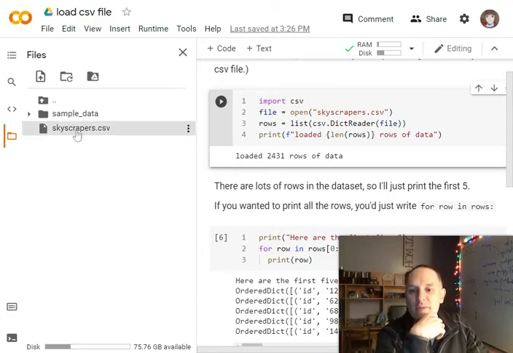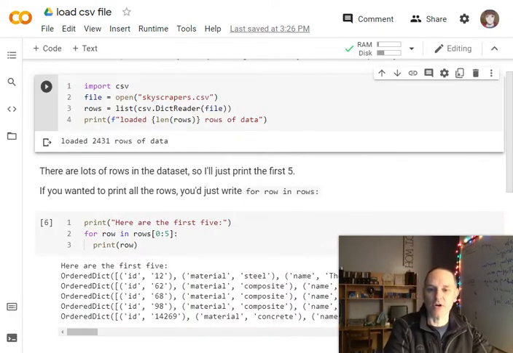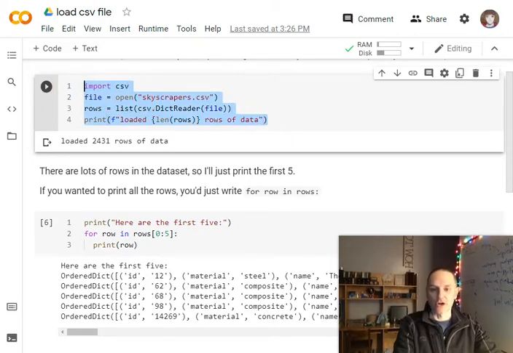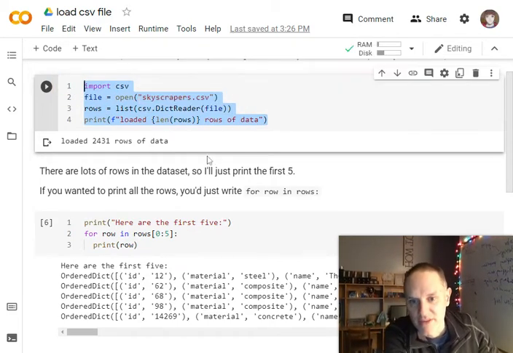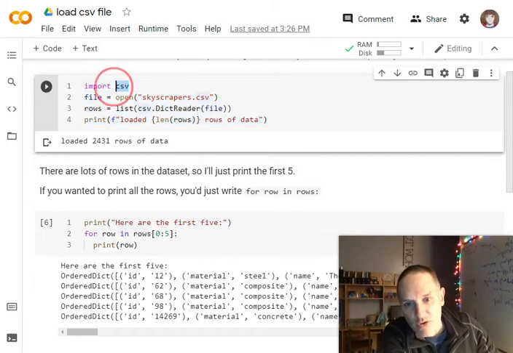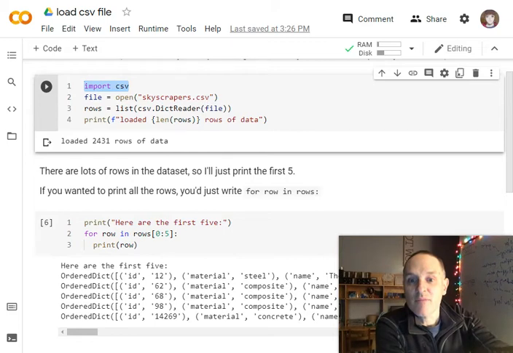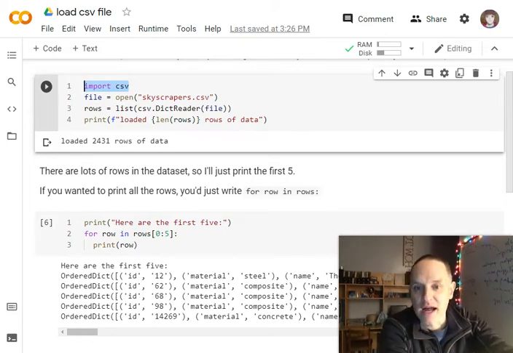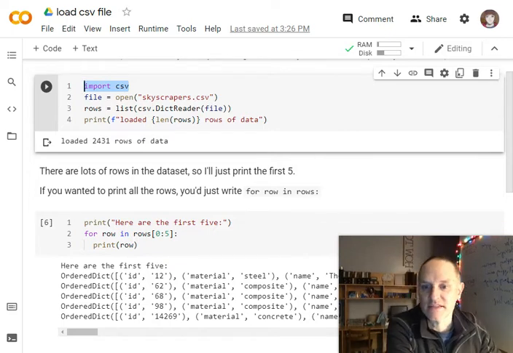So anyway, now I have my skyscraper CSV file here, and I'm going to close this little side window. This is the code that's going to load that into my Python program. Just a real brief walkthrough of the code. We have an import statement here, which is going to import the CSV library, which gives us access to some commands related to processing CSV files.